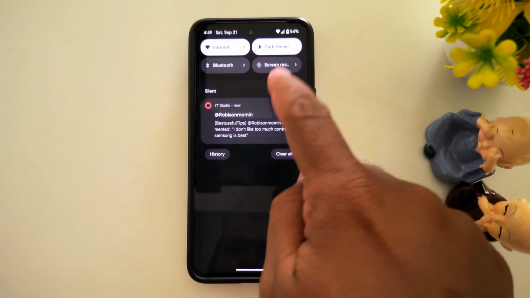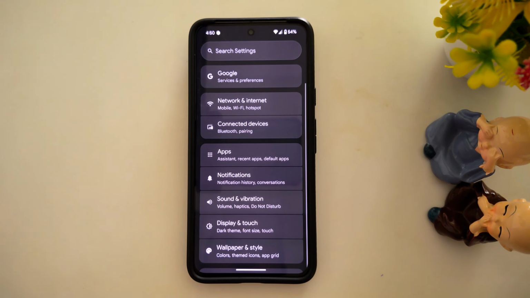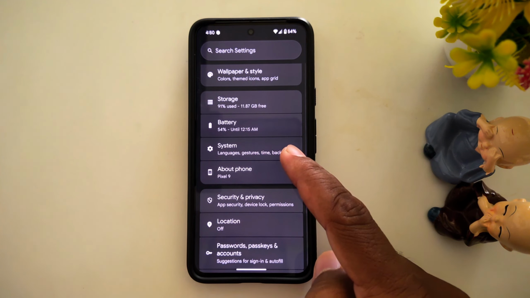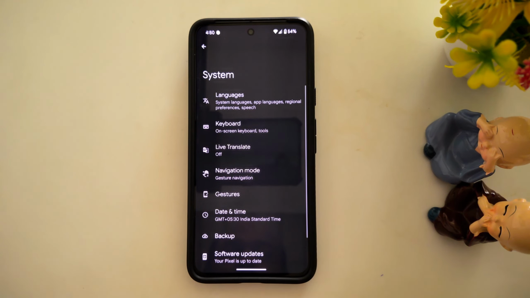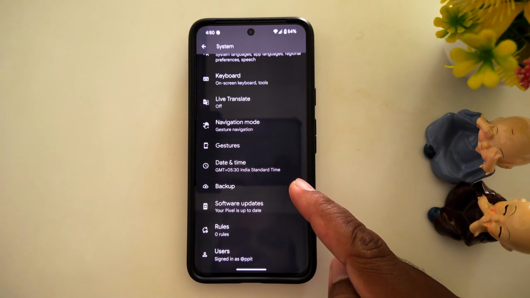Swipe down the notification panel twice from the top. Tap the setting gear icon from the bottom right side. Now scroll down until System. Tap on System. Again scroll down. Here you can find the backup option.